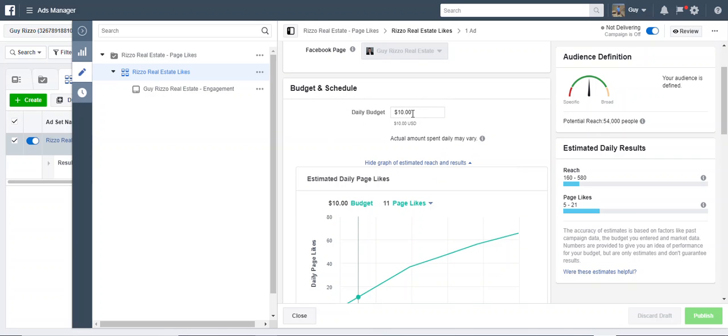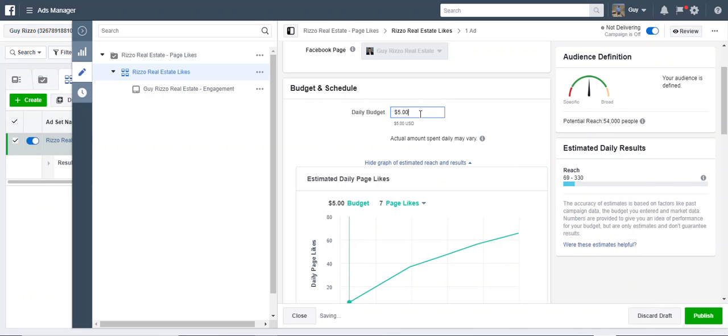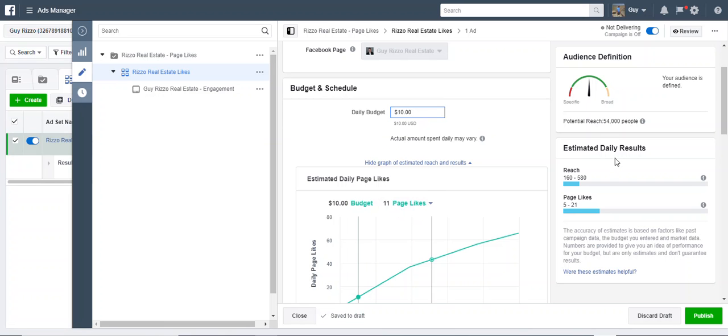So if your budget's $10 and you don't want to spend that much, you can go in and change your budget here to say $5. My guess is he wanted it to be $10, so we'll keep it at that. But you can change your ad budget at any time.